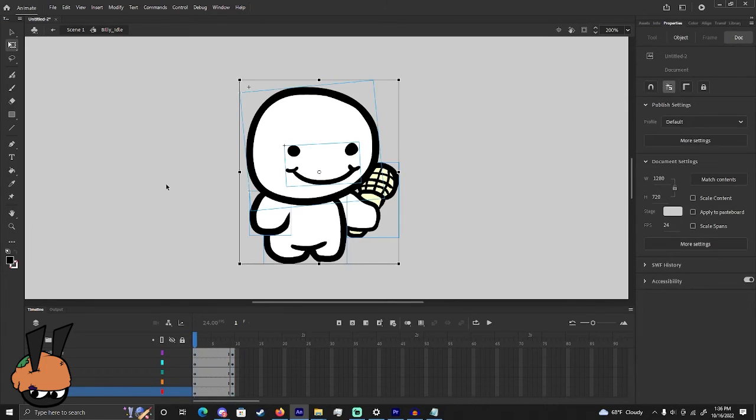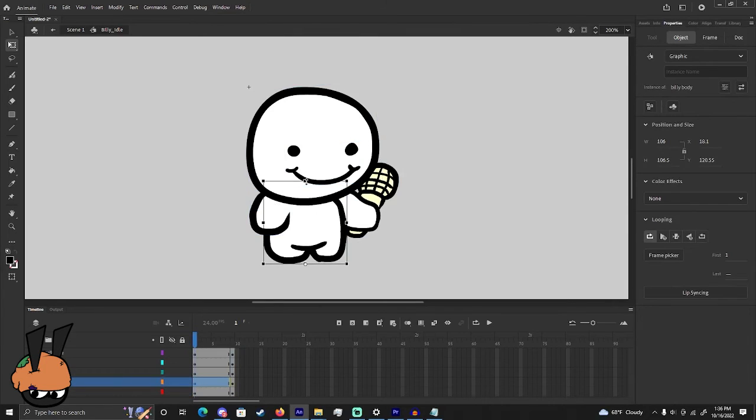FNF characters start with their head down, so we're going to click the body, we're going to put your mouse right over the line, we're going to move it forward some, and we're going to move it down some, and we're going to apply the principle of squash and stretch by pulling it out some. Now we're going to move the arm outward some by pulling on the edge of an object. You can rotate it, move it down some.